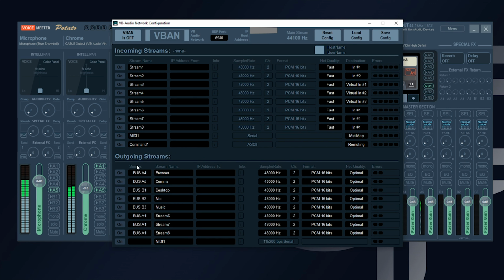In order to send streams to a different computer or a different Voicemeeter application, you first need to make sure that the source is toggled on. You want to select the actual source of the outgoing stream that you're going to utilize. So any bus A1 through A5 or bus B1 through B3. And then you can go ahead and give that stream a name. And you want to send it to the IP of the Voicemeeter that you want that stream to go to. You can grab the IP of the other Voicemeeter from the VBAN window up at the top.